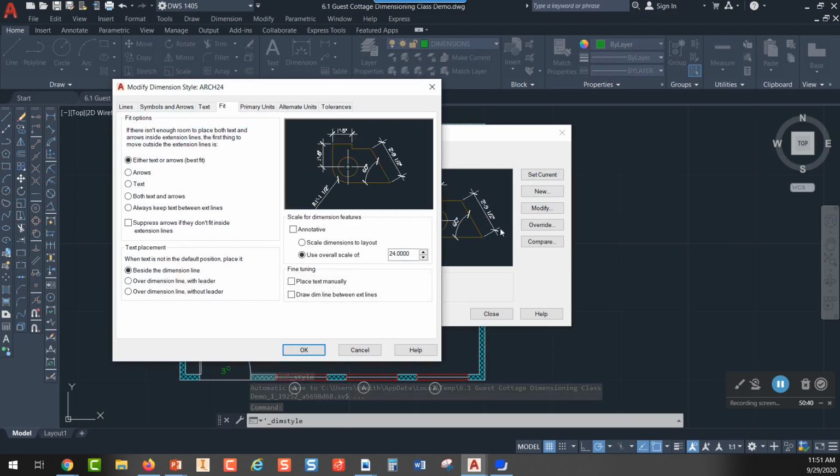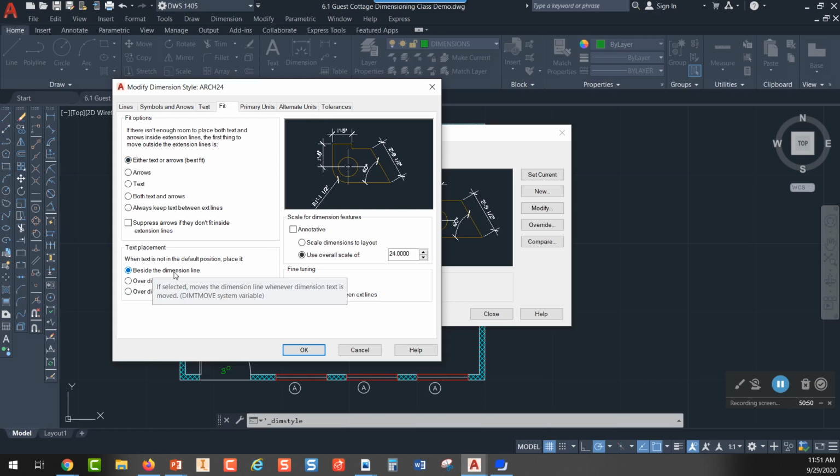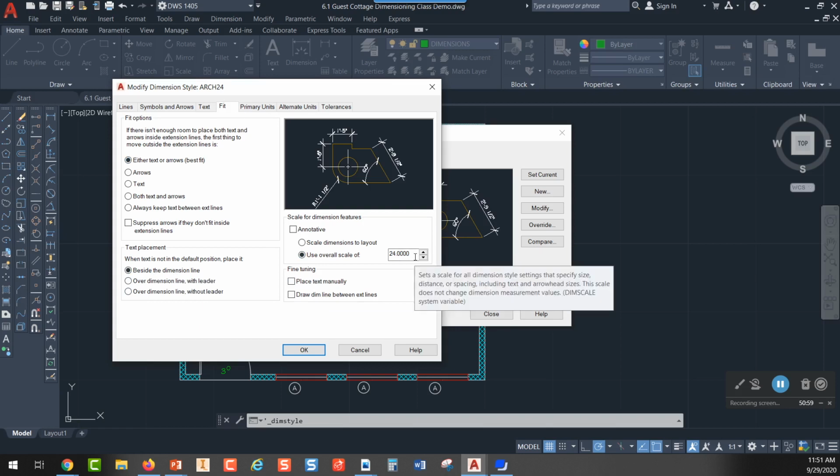And so the last thing we want to look at is the Fit tab on this guy. So we pick on Fit, and we're going to have either text or arrows beside the dimension line. And remember I said the name of this dimension style is called Arc 24. Here's where the 24 comes in. You see right here, you're going to set 24 in this box right there.